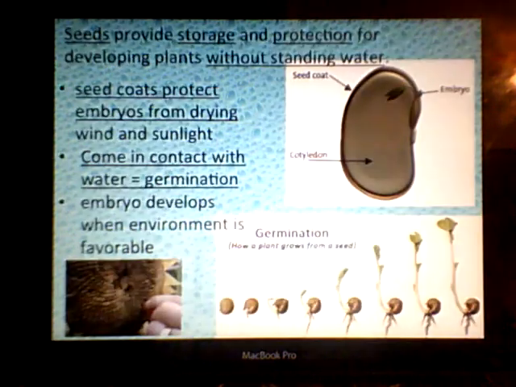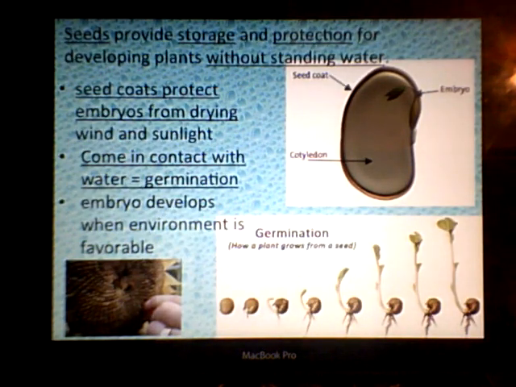Seeds are another specialized structure of the plant that provides storage and protection for the developing plant, for a new plant that's growing. It's not necessarily needing water. It has everything inside it that it needs, so that we don't have to have a whole lot of standing water for this process to happen.